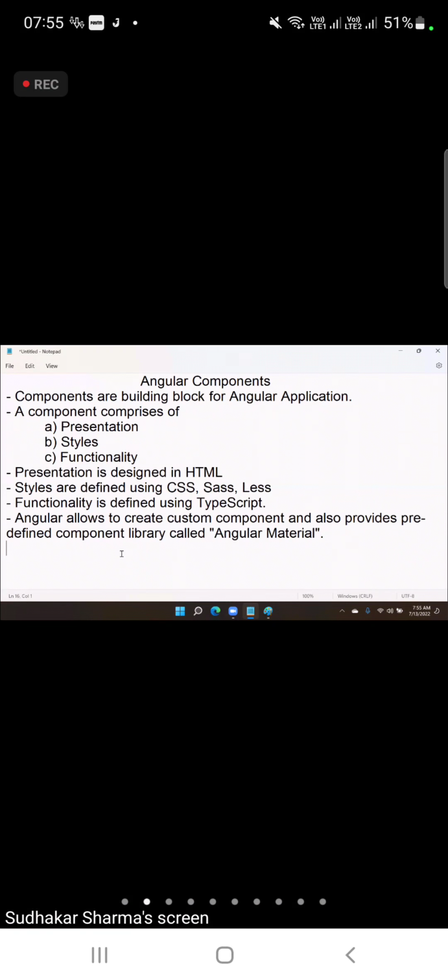What is the advantage of predefined components? It will reduce the time taken for developing an application, because ready-made design and functionalities are there. You just have to implement and customize according to your requirement. Not only Angular Material, you can borrow these components from a lot of third parties, but Angular Material is free, provided by the Angular team for components.